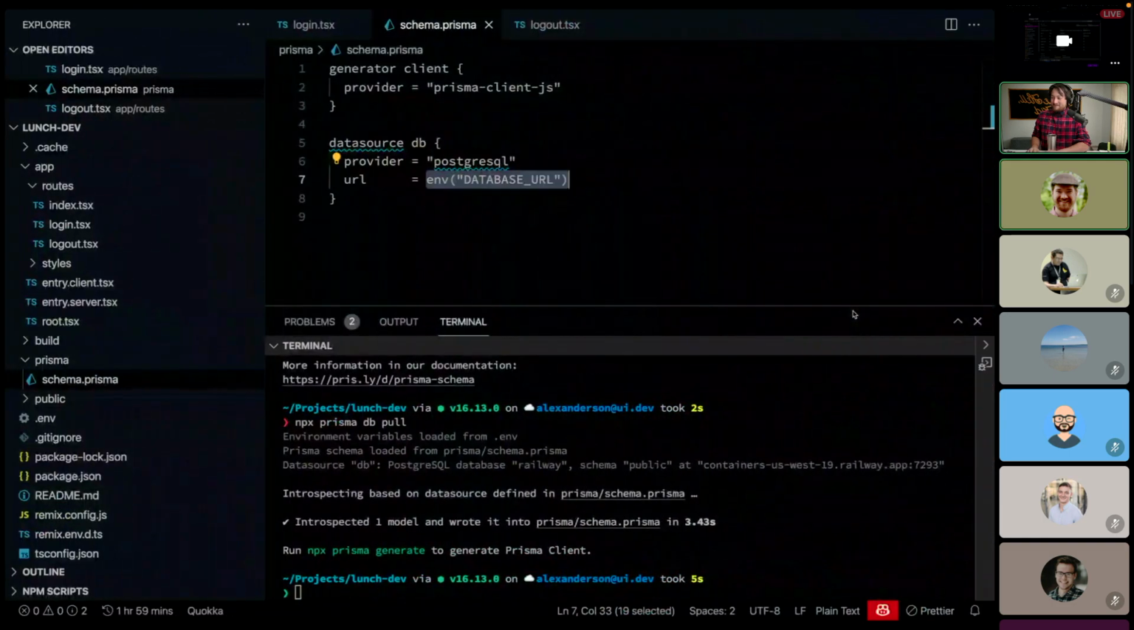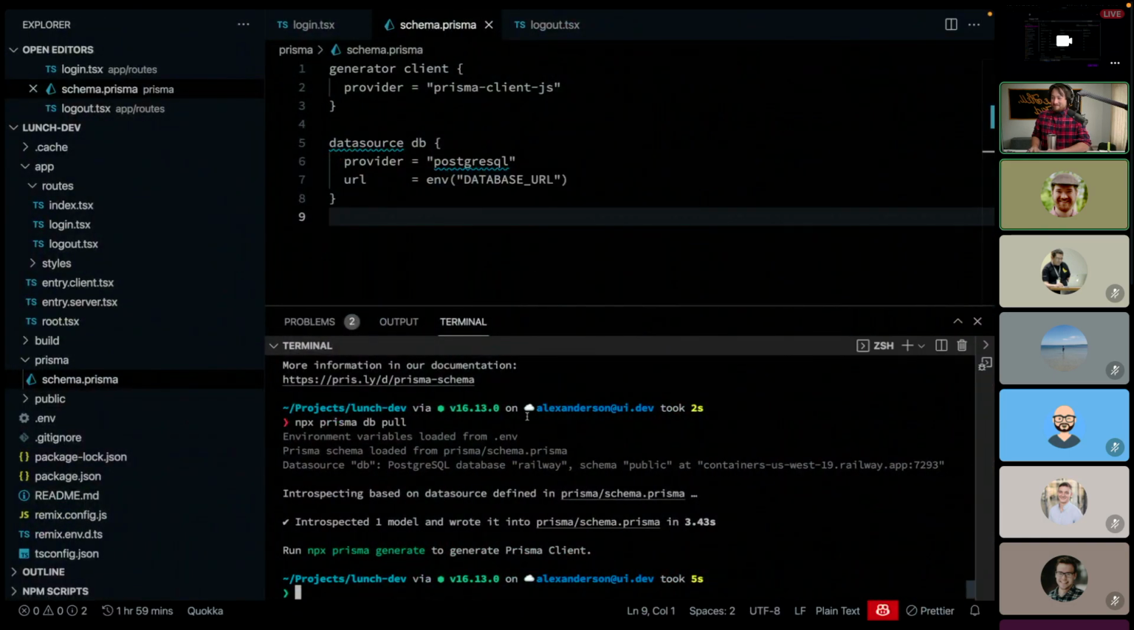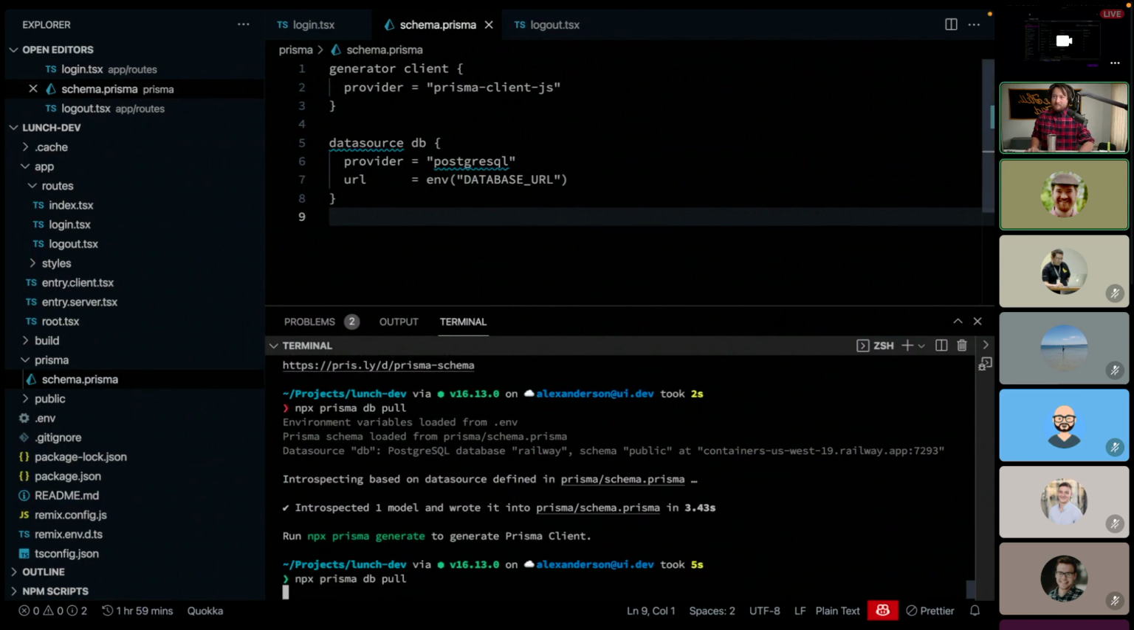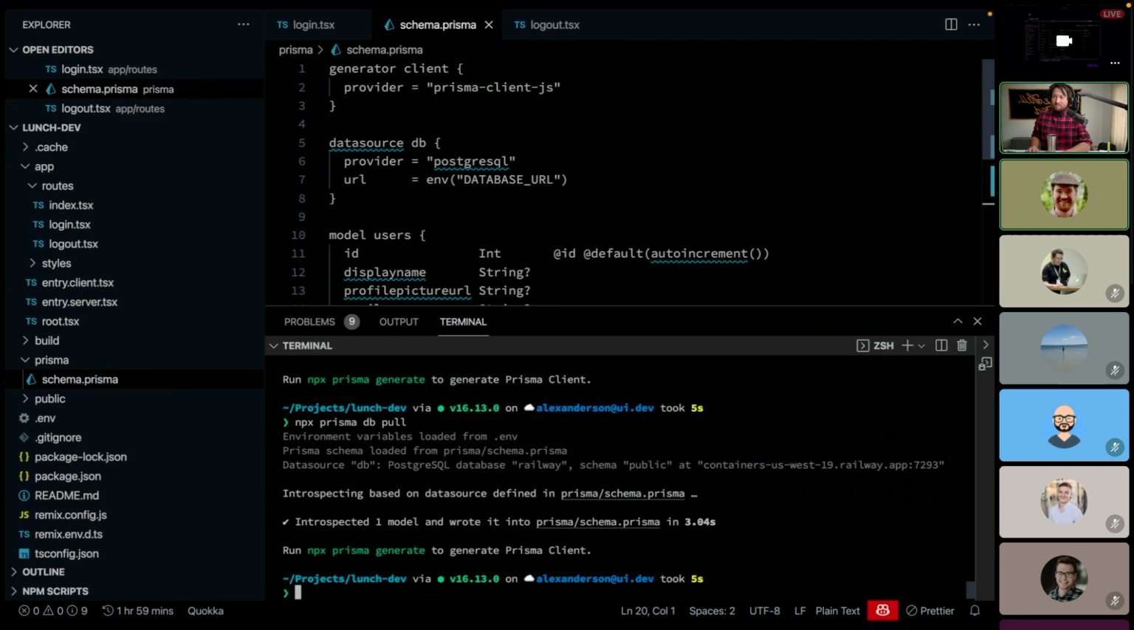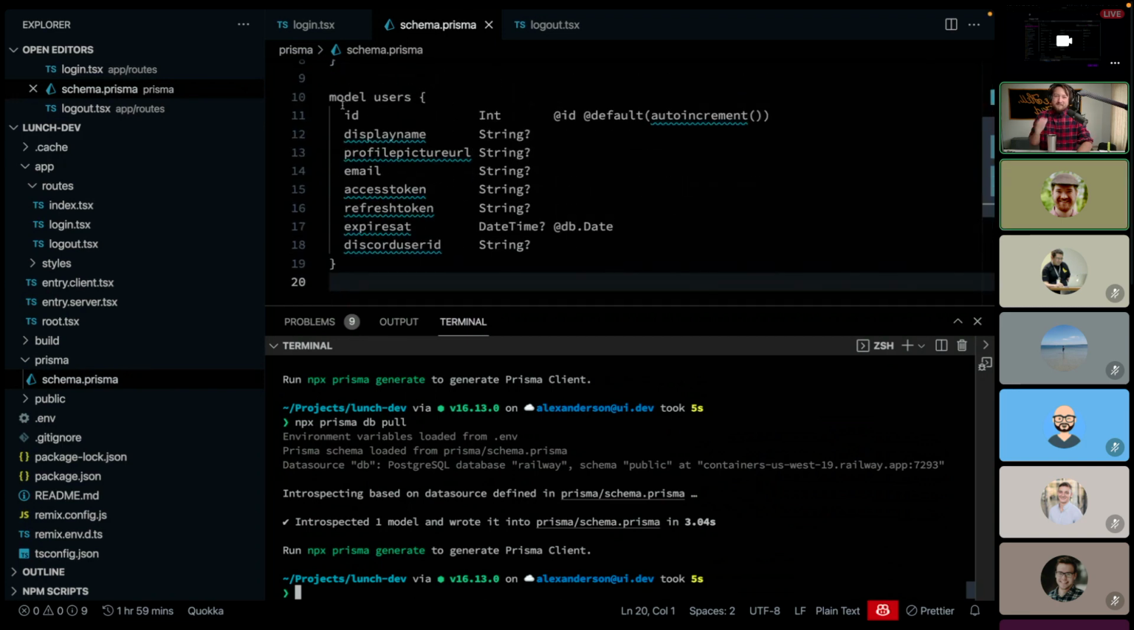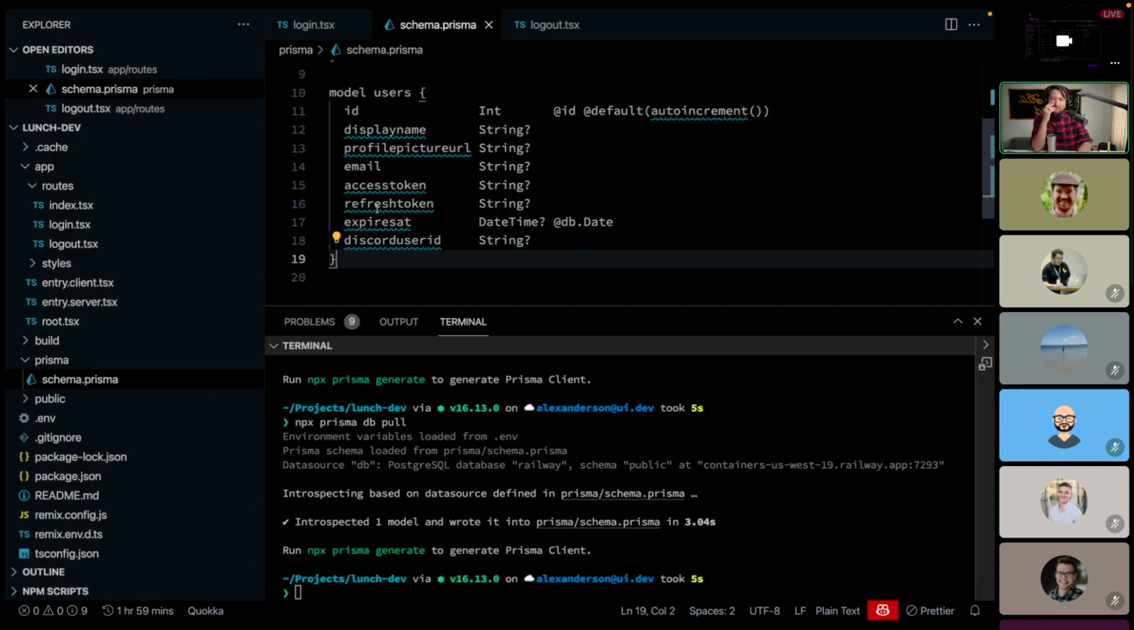Okay, so now that that's taken care of, I can run that npx prisma db pull. What this is going to do is use the database URL that I set up here, go out to Railway's database. I could do the same thing on a local Postgres database, but I like living on the edge, as you can already tell. And what that did is it pulled down the schema for my users database here and has all of the information that it needs to know how to generate the TypeScript types for that.